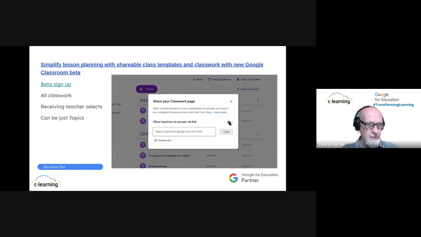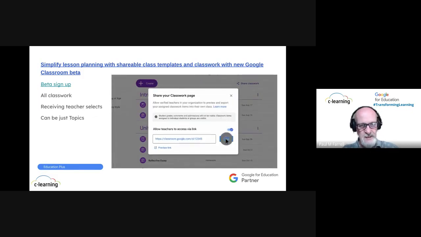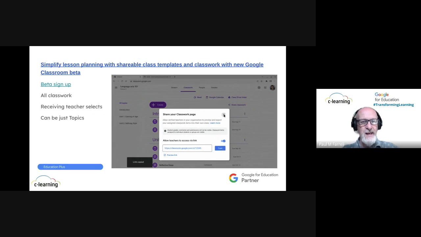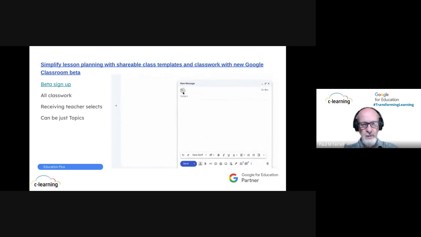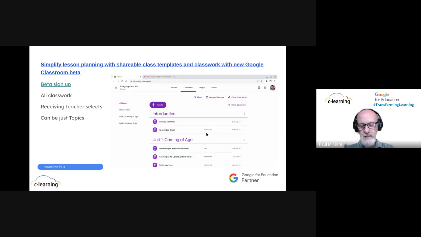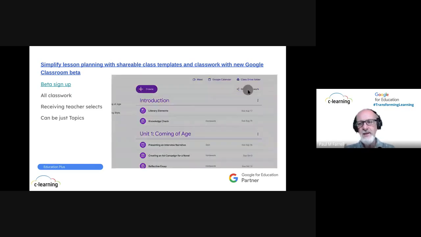Simplify. Okay, this I think is great as well. You can share class templates and blocks of classwork with other people just via a link. So you pop the link in an email saying, "Here's the link to that set of stuff from this class," or "Here's this class template." And they don't need to be a teacher in there, because if you were a teacher in there, they could make themselves a copy, couldn't they? They don't need to be a teacher.